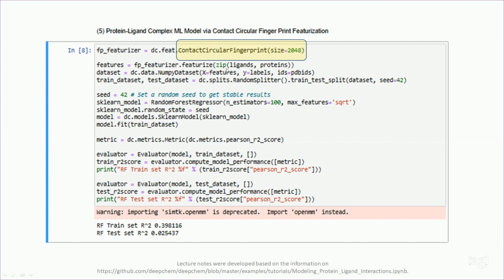And as you can see in the descriptor instance, features, we combine ligands and proteins. So here, instead of using just a ligand, we combine zip ligands, comma, protein. So we use both ligand and protein information, combine the information, and we do the featurization. So that's the only difference, and everything else is the same as the previous ligand-only prediction model. The remaining code is basically the same as the ligand-only model.